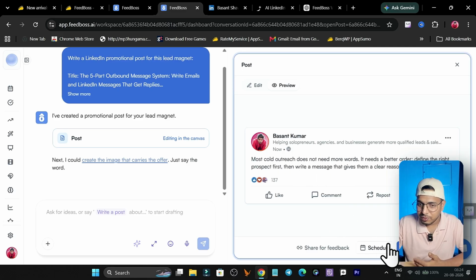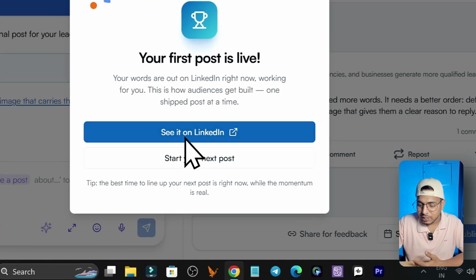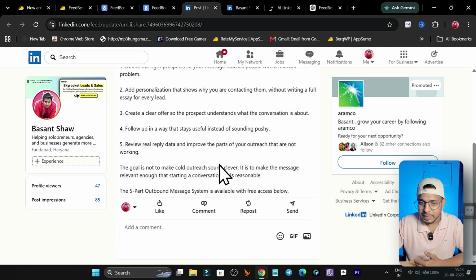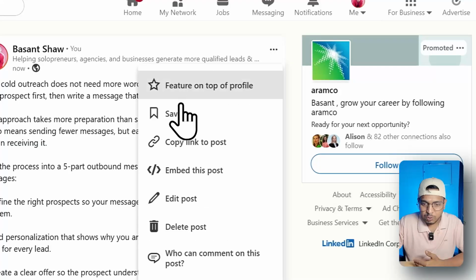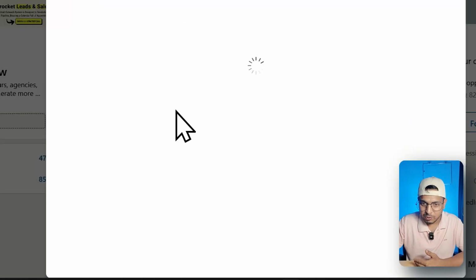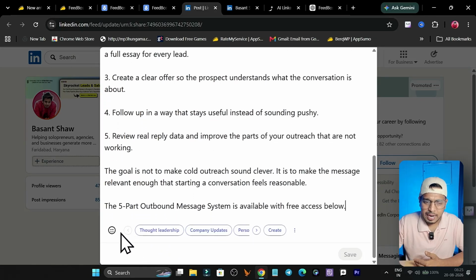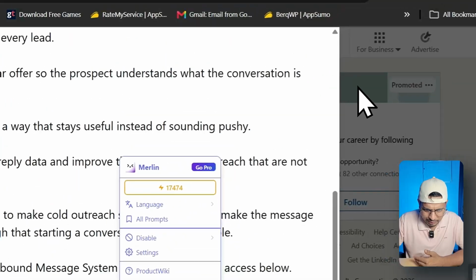And now with this post, you can attach the freebie, and this is going to work out. Now when I click here on publish, it's going to publish this on my LinkedIn, and now I can see it on my LinkedIn account. You can see here, there is no freebie. So what I can do, I can go to edit post, and here I can add that LinkedIn PDF here. Okay, where's the plus icon?